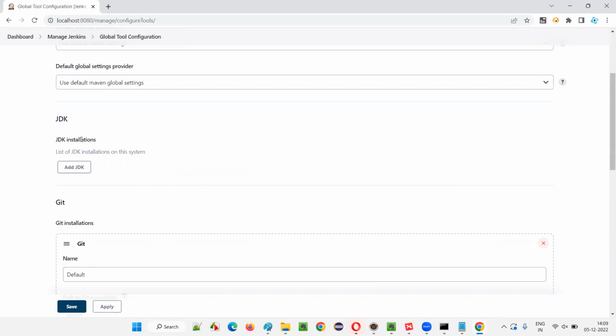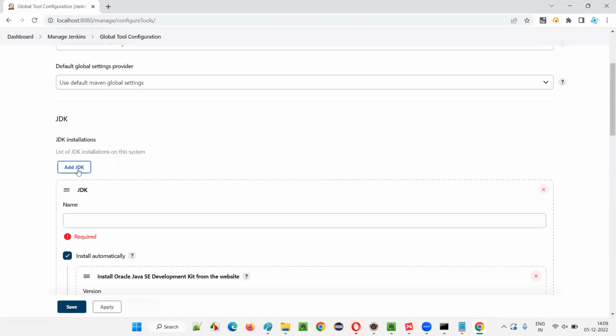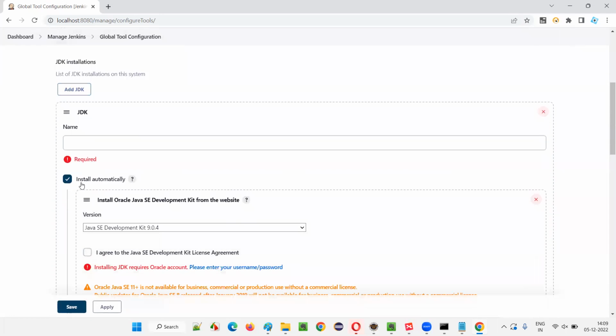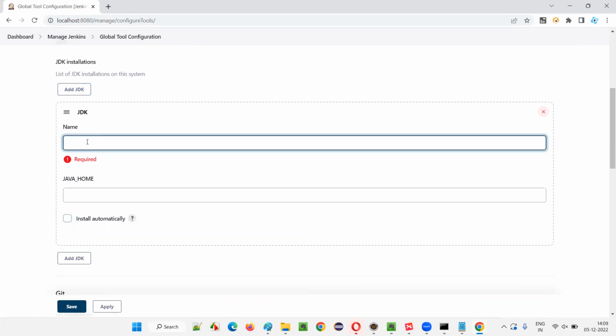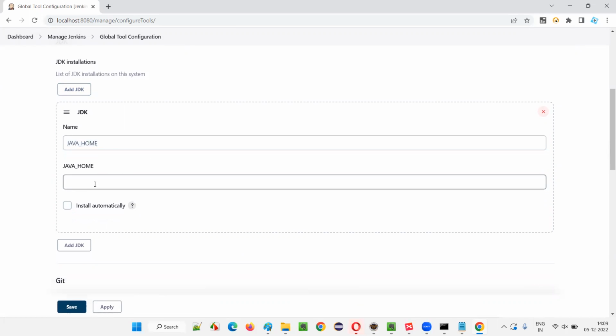Here JDK is required, so you say add JDK, and by default you will get install automatically checked. Uncheck that. Now give the name as Java_home. Any name you can give. I'll give Java_home. And here I need to give the path of the Java home, guys.